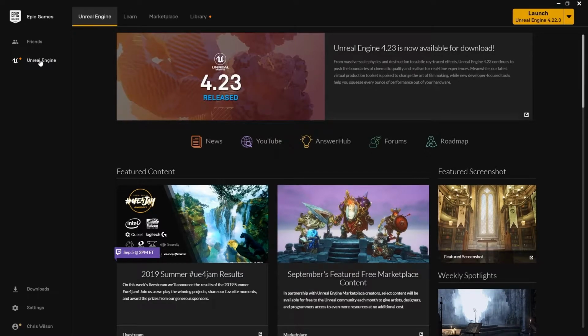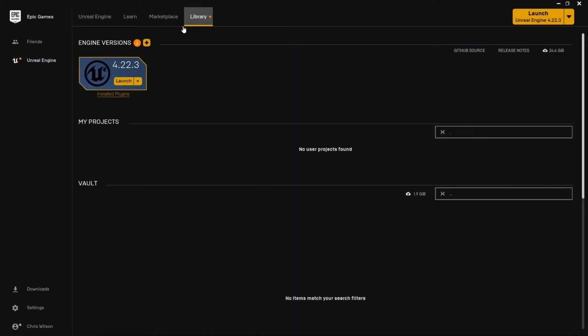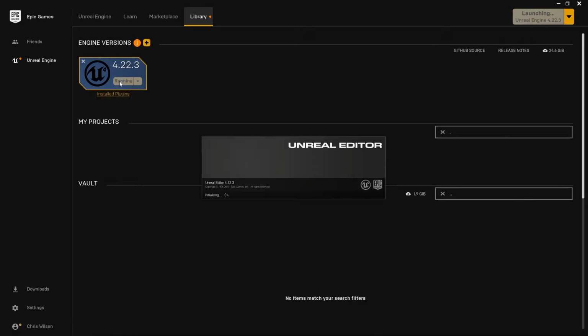Ensure that we're in the Unreal section on the left-hand side and move over to the Library tab at the top. Select the correct engine version that you wish to use. I'm using version 4.22, but any version newer than this should also work just fine. Pressing the Launch button will open the Unreal Project Browser.